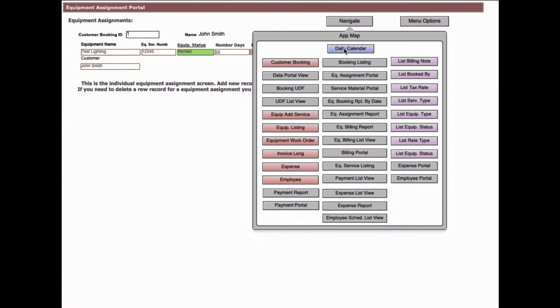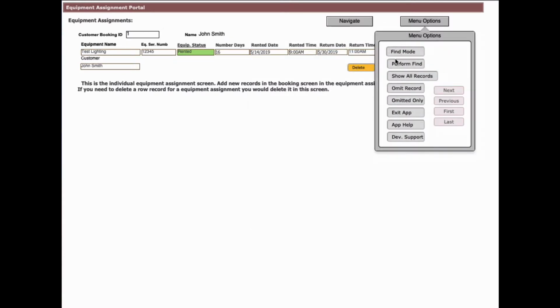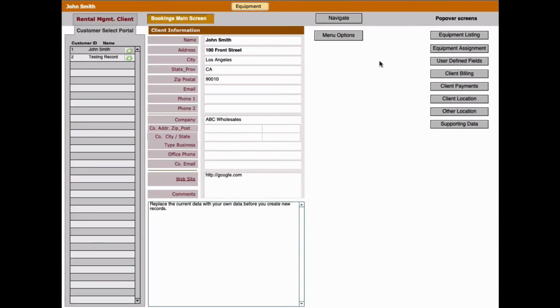So I'm going to go back over here and show you that I'm back in this screen, and if I'm going to go to the calendar, I navigate here, click on daily calendar, and it'll open up the calendar. Now we're going to be covering that as a separate item in a different video. Okay, let's go back over, or just click here to go back into the screen for that client.